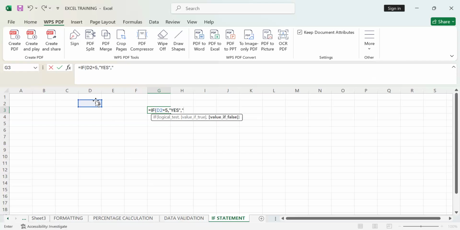So you have to make sure that yes is in quotes. Then you put another comma. Then you also have no, that way. And I will close my brackets and press enter. So it will tell you the value if true or not true. If I, for example, change it to 6, it will tell me no. And see, if you put it 5, it will definitely tell you yes.